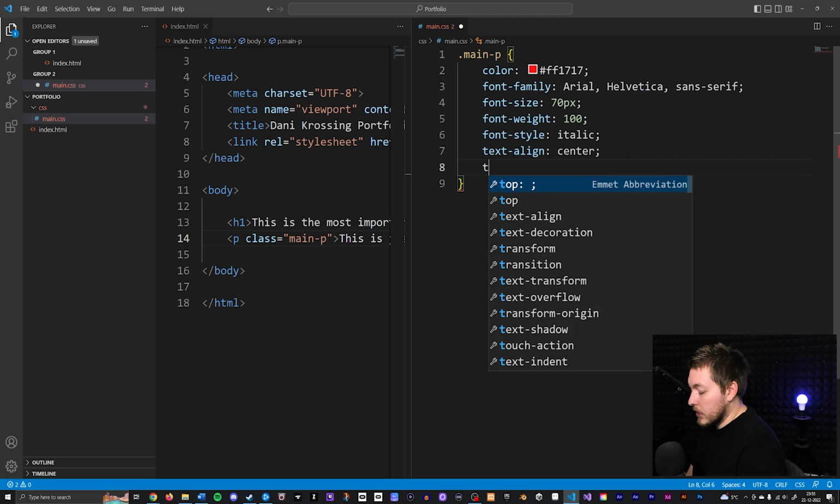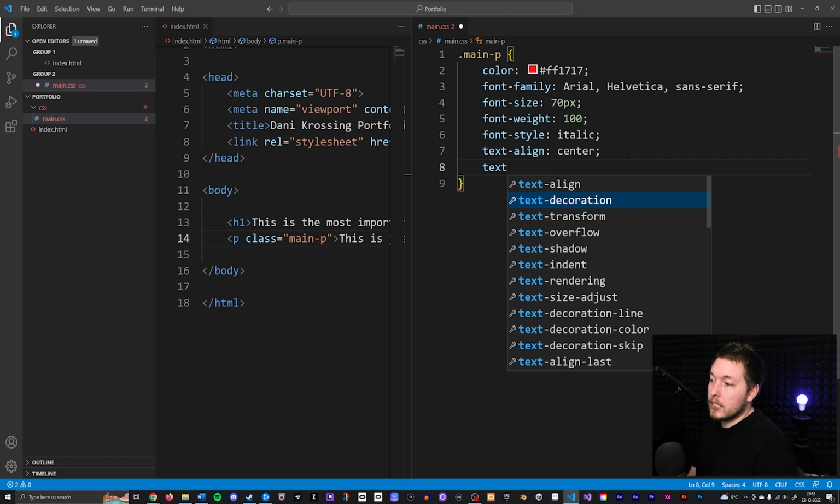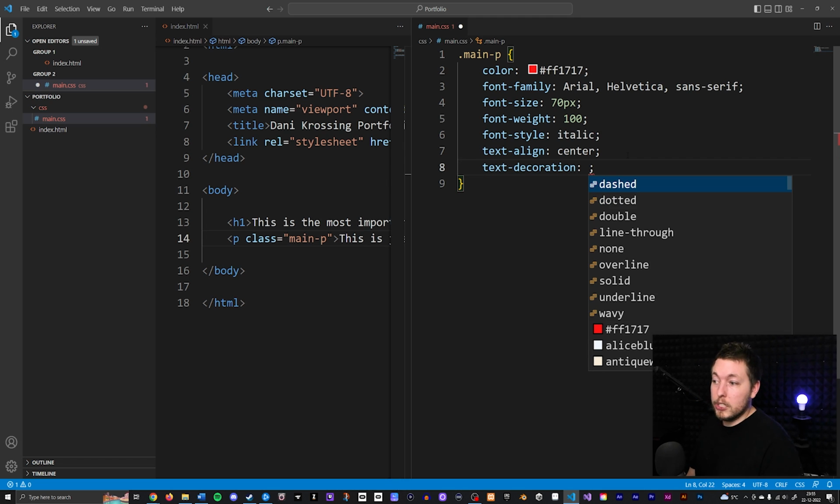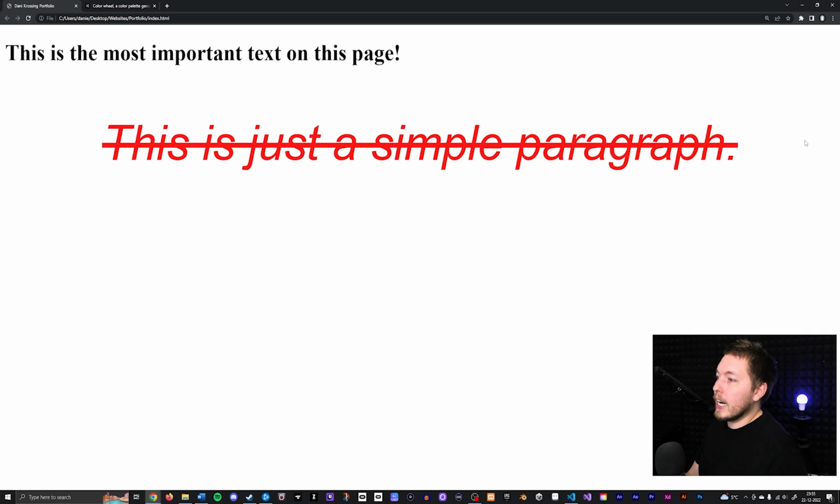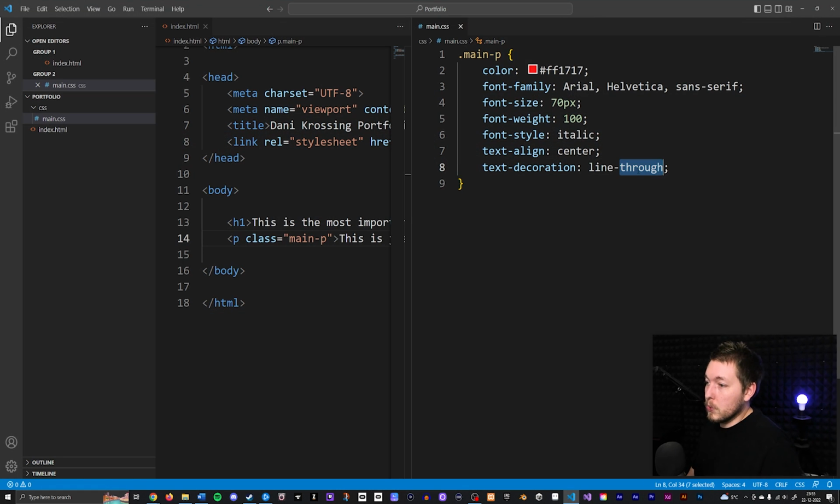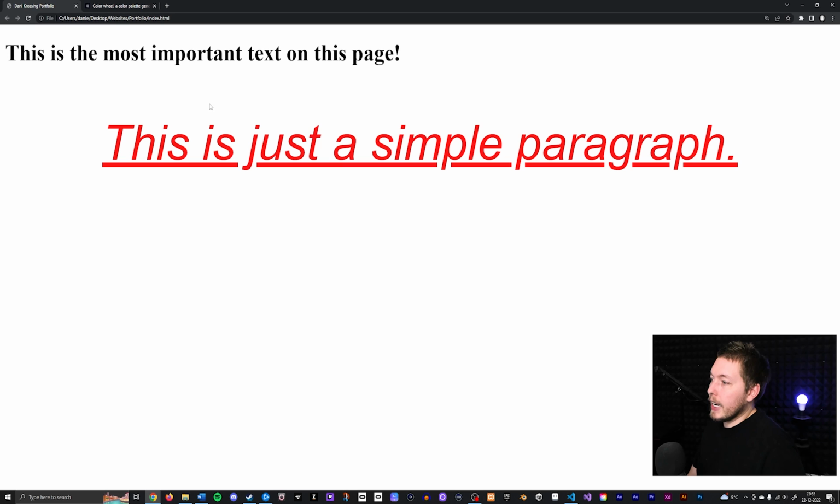We can go down and say we also want to add a text decoration, which right now could be dashed, dotted, double, line through. Basically, this is going to be decoration on top of the text. So it could, for example, be a line through, and that would be having a dash just going through the entire paragraph. We can also change this to underline. So if we say underline, then it's going to have an underline underneath the actual text here.